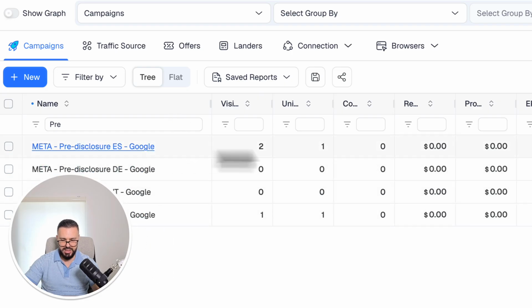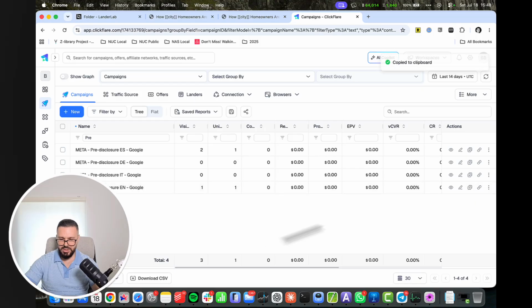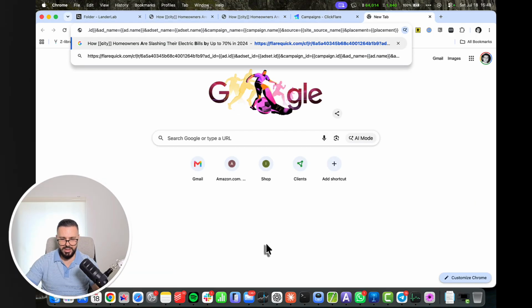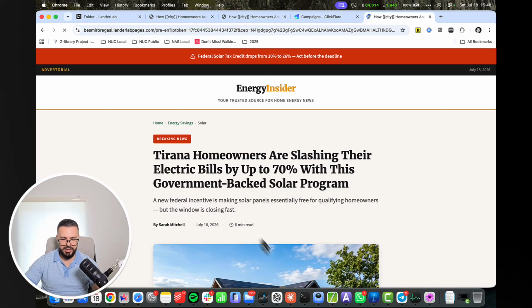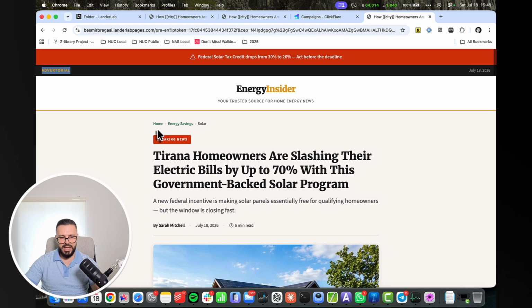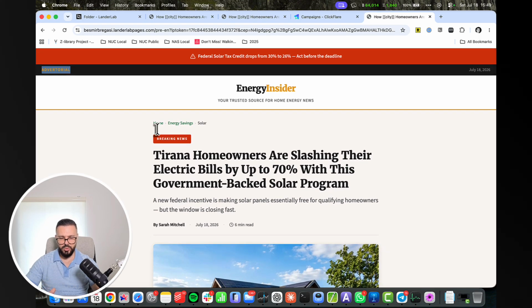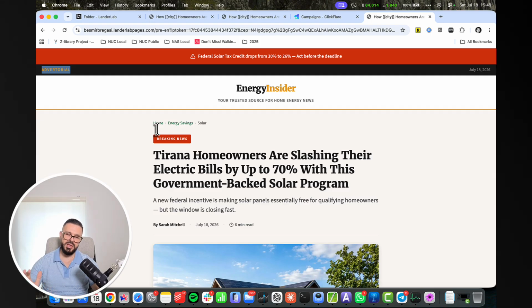We have 4 campaigns for the 4 languages. Let's try to copy the campaign link of the English page. Let's try to open it on a new tab. And you will see that it goes to the old landing page without the changes. Now the goal is to give Claude the prompt to switch the landing pages to the new ones in the ClickFlare campaigns, so the campaign can keep running without changing its link on Meta, but the traffic goes to the new landing pages.